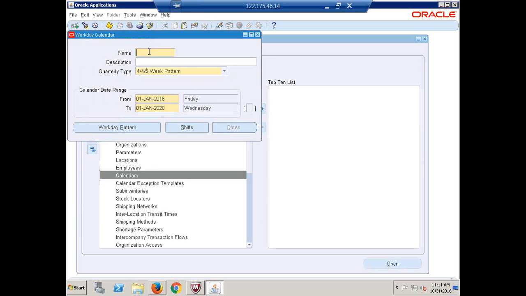Give workday calendar name. So you can see the form title as workday calendar, right? Name is call free workday calendar. Short name I am writing. Here type you can select as calendar months. In order to focus more on quarterly type and all, just select type as calendar months.